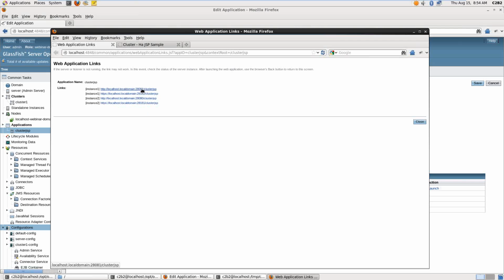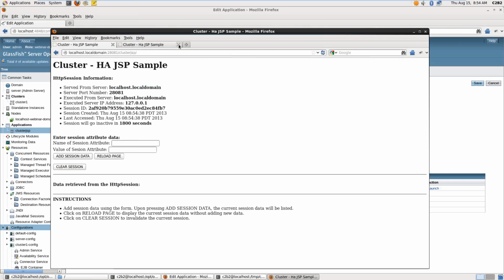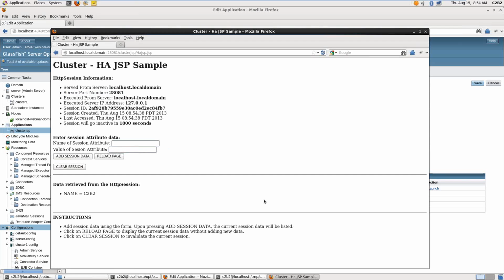So we have this port, 28081. Here we have the server port number, so we know it's that instance, and we're going to add some data: the name is C2B2, put that in the session. So now it's in the session on that instance. But of course we want to see, when we go to the other instance with the same session ID, whether the data will be there.